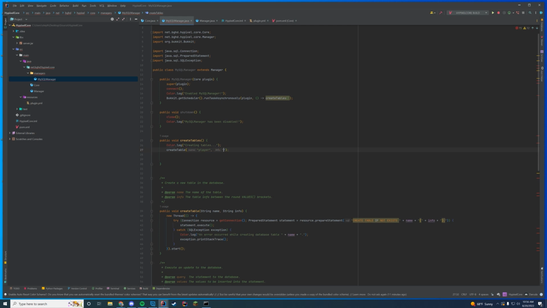Now, by default, Hypixel themselves uses MongoDB for this. We are going to be using MySQL just to keep it a little easier and make it a little more user-friendly if anybody wants to create this at home as well. But we're going to store a little bit of data here. We're going to store the UUID of the player, and this is going to be stored in a text format. And it's going to be a max of 36. So there we go. And this is going to be the primary key.